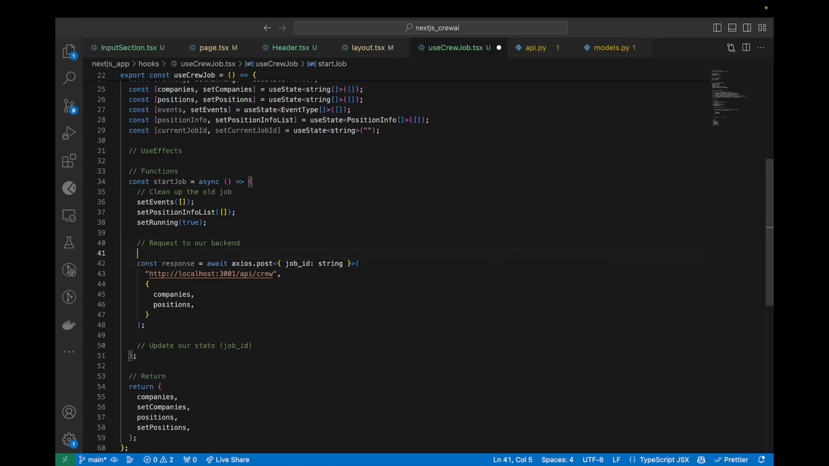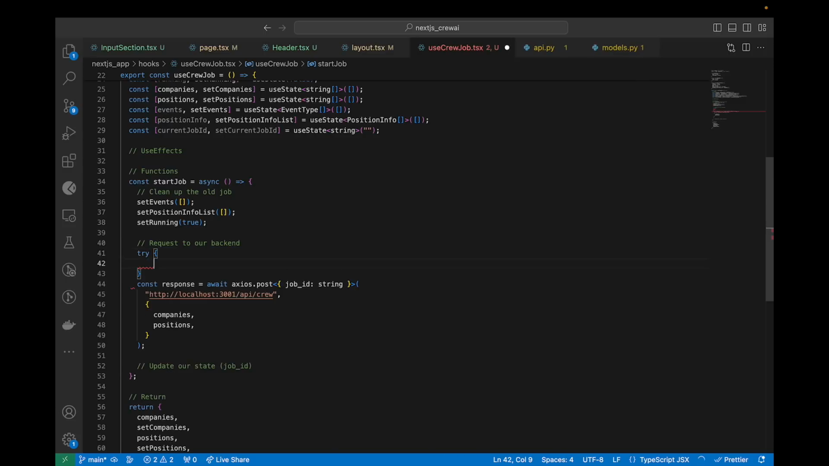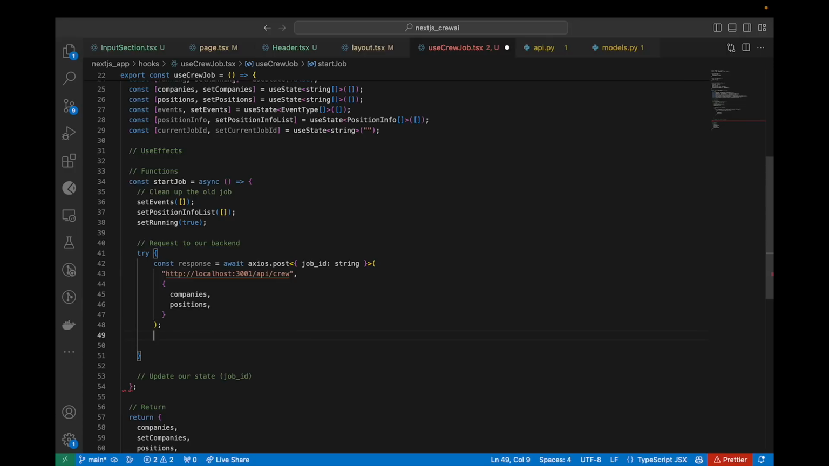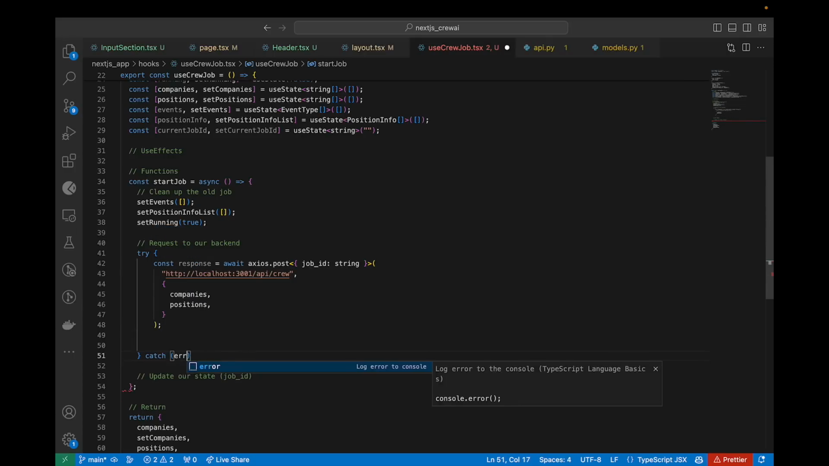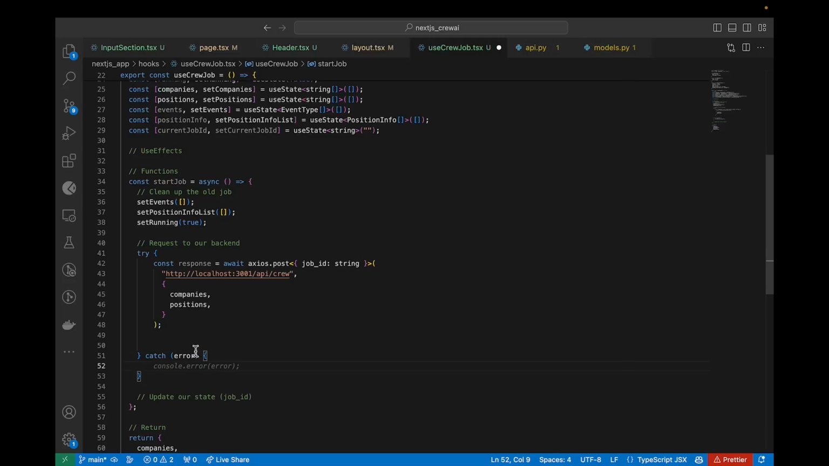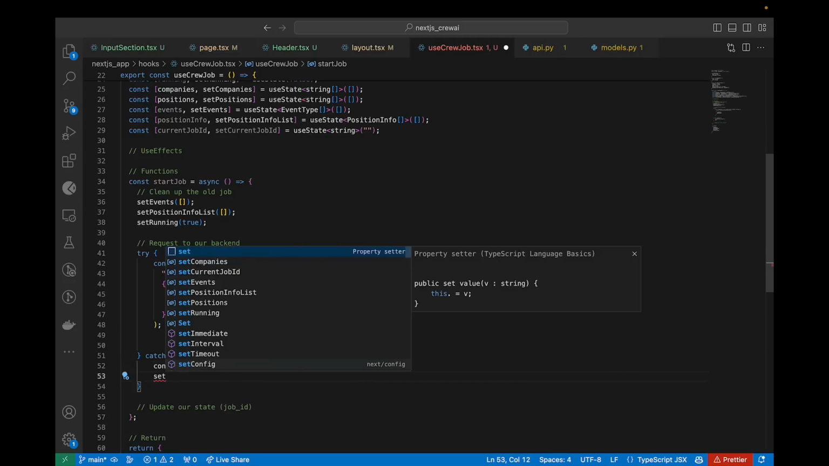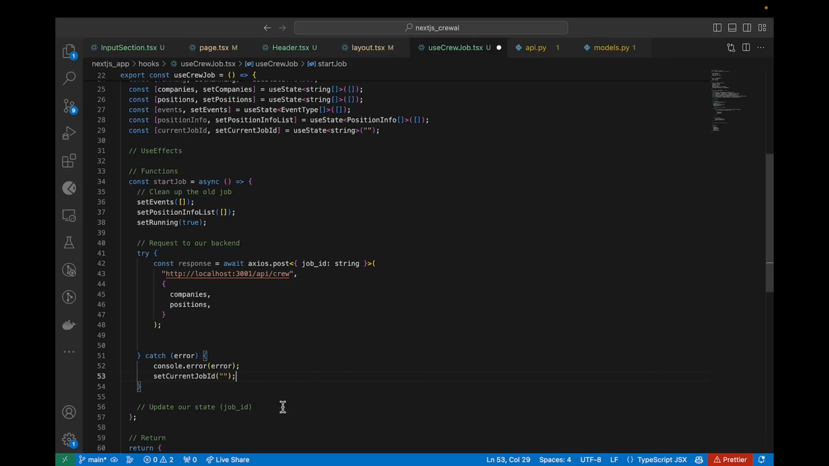And what's important though is when you make requests to a backend, it's not always guaranteed to work. So it's best practice to go ahead and wrap this in a try statement to say, hey, let's try to make this request. And if something goes wrong, we need to handle it in a catch statement. So we're just going to say, hey, I want to catch the error. Let's log it. And then let's also set the current job ID to empty because something must have gone wrong.